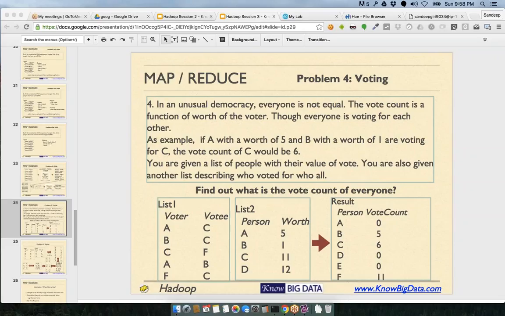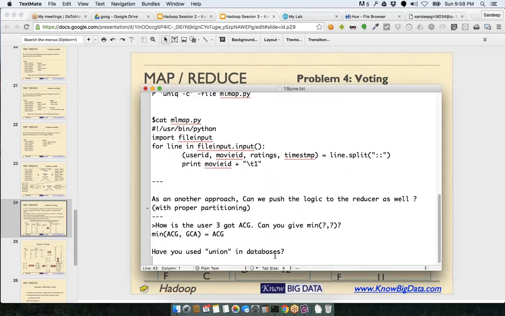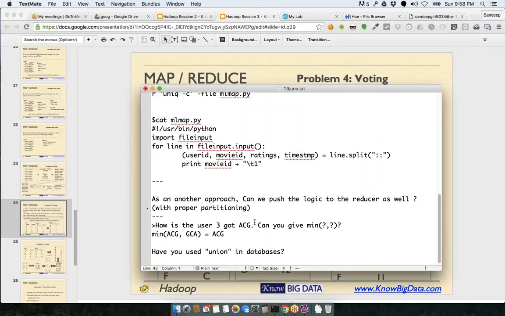Now here is the teaser for all of you. Have you used union in databases? Can we use union and group by to emulate join?